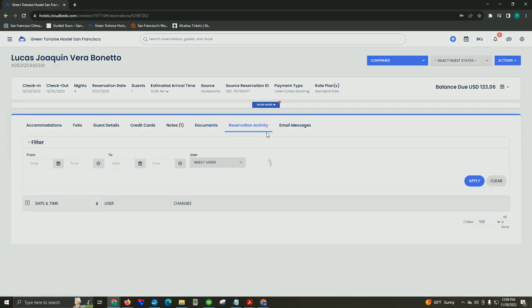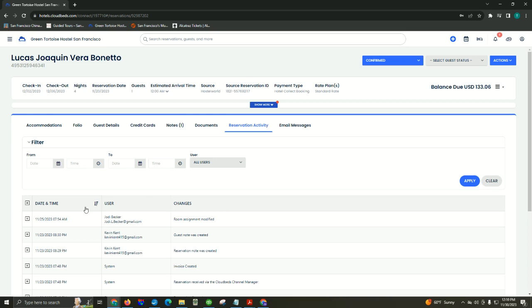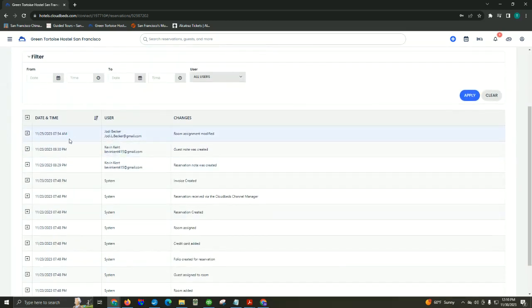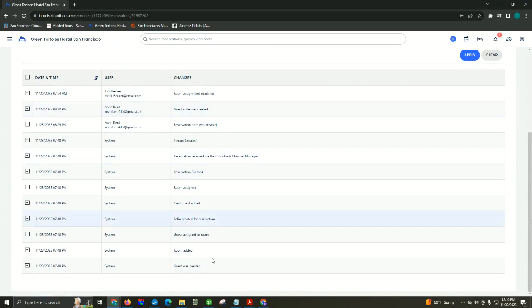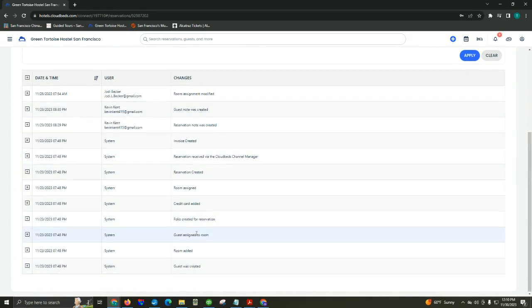Up next, we have Reservation Activity. This shows any changes that have occurred on a reservation and who made them. So you can see the date and times of any changes, you can see the user that made the changes and what the changes might have been. Towards the bottom, you're going to see that mostly it's the system that starts out creating the reservation.